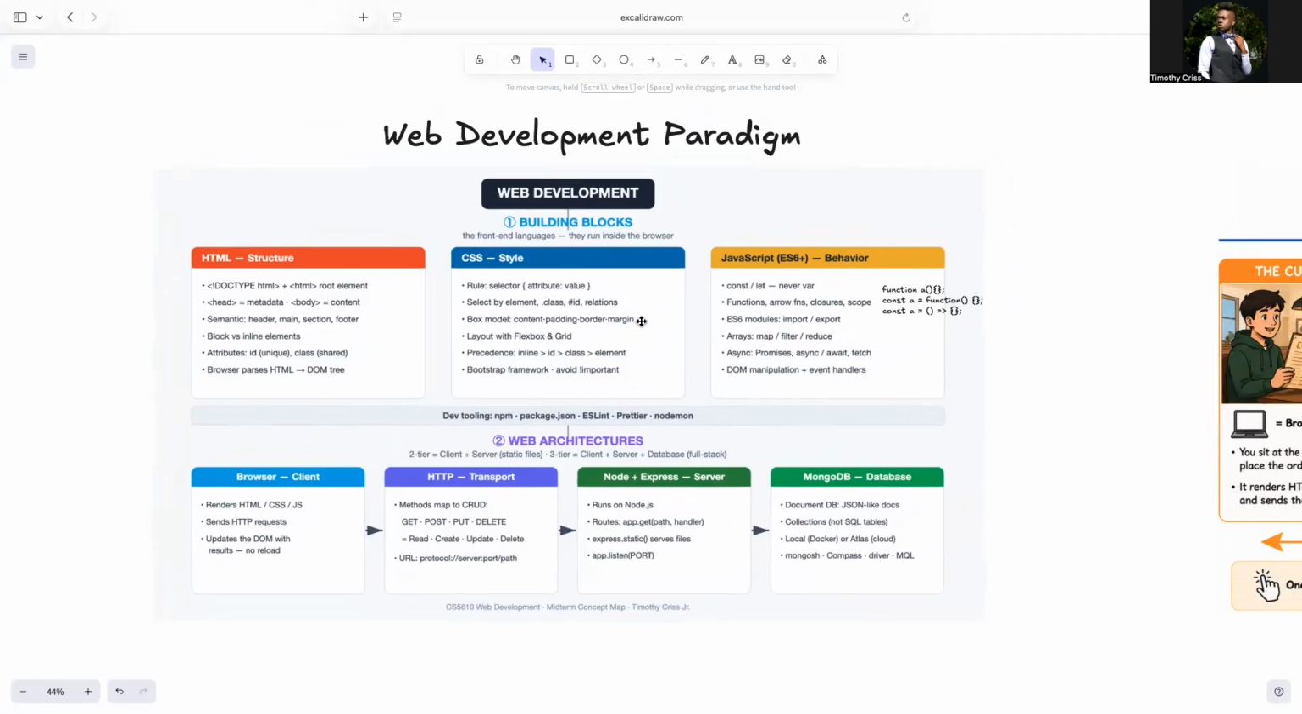Then we have Cascading Style Sheets, which is our CSS. We have rules, and selectors with properties and their values. We can select by element, ID, and relations. We also have the box model, which I'll show you in the console when we do a live program. We have content, padding, border, and margin. Then we do layouts with flexbox and grid.